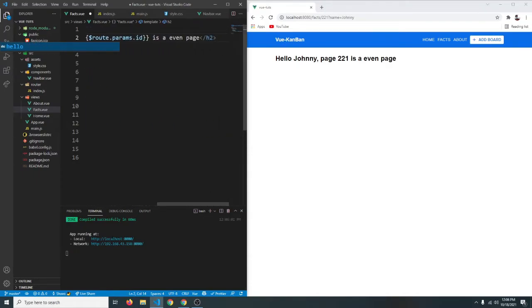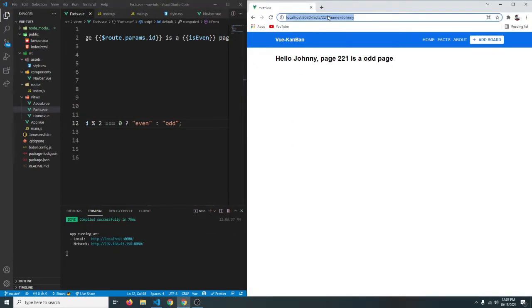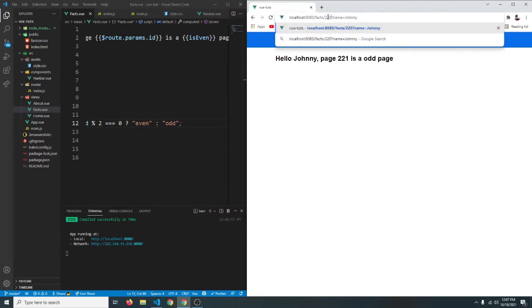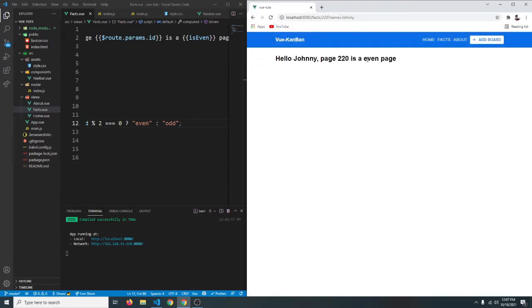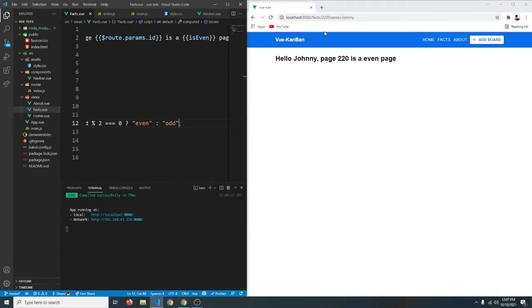So instead of even, we are going to say isEven. And let's see what is wrong here. Okay, we have to say if this.$route.params.id % 2 equals 0, then return even, otherwise return odd. So now it says odd. But if we go to an even page, like 220, the page is even. So this is how we can get the parameters and query strings from our route.